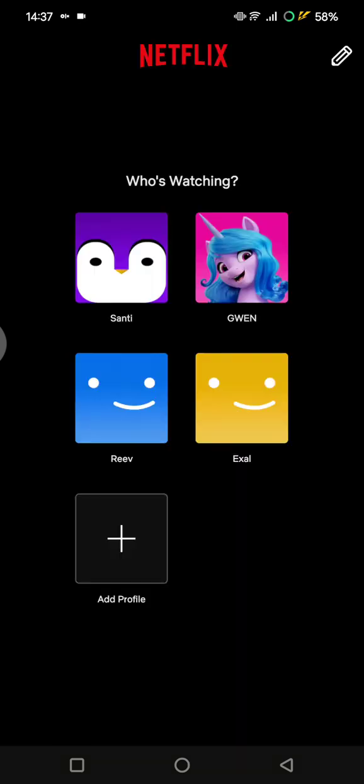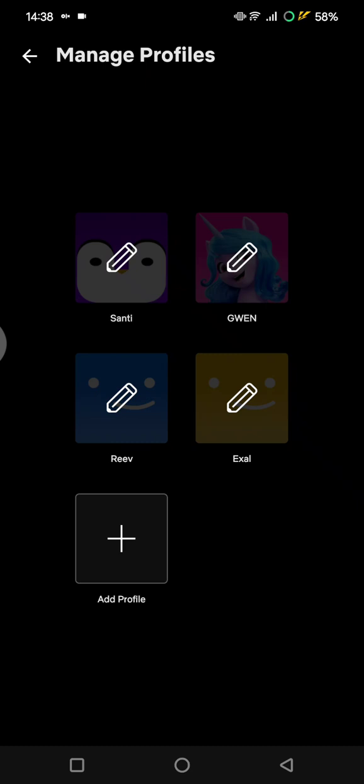Okay, so if you just open your Netflix app, you can easily delete a profile on Netflix by clicking on this pencil icon at the top to go to the edit profiles options, and in here you can just select the profiles that you want to delete. But you need to know that if you try to delete the main profile, you cannot do this.